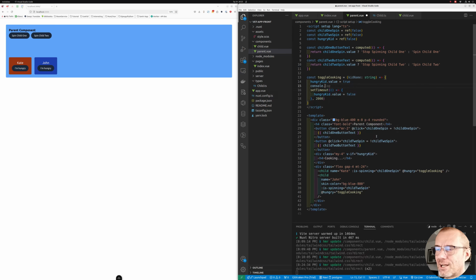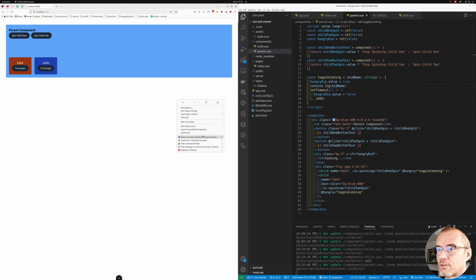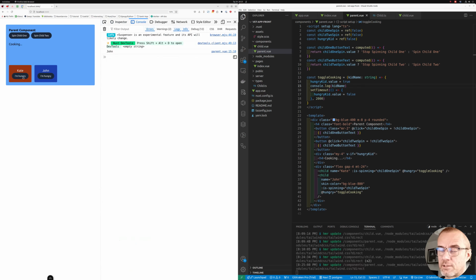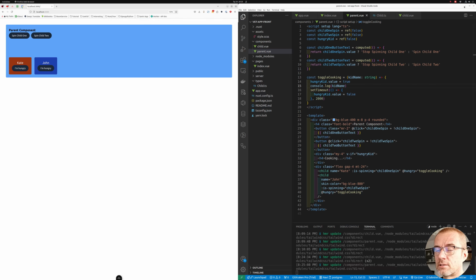As you see, if we add a console log to our toggleCooking function, we see in the console the kid's name, which is hungry. That's something we can use now in the parent.vue file. Our goal is to display the text cooking for John, or if we have two kids hungry, cooking for Kate and John. So to do this, let's first change this hungry kid, which is now a simple boolean. We will use an array of strings where we will store the names of the kids who are hungry.